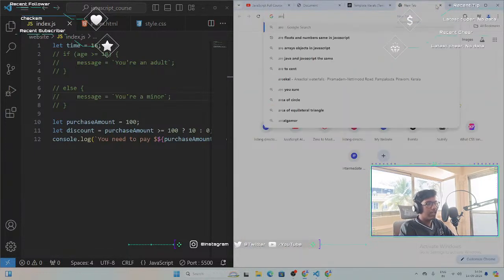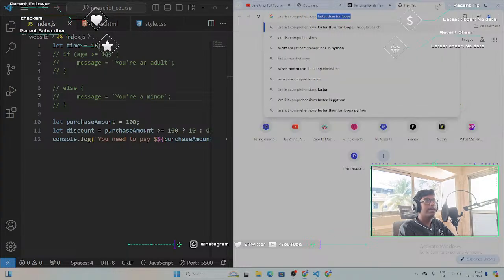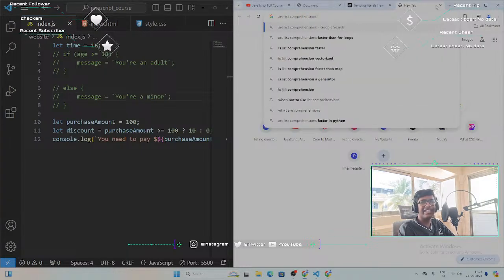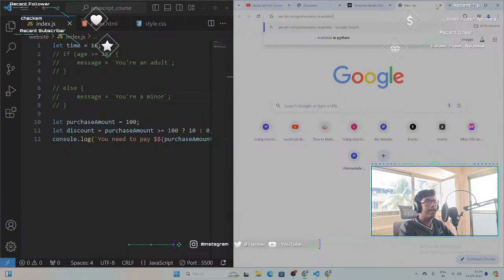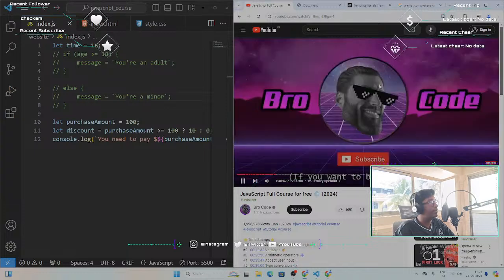Speaking of which, our list comprehensions, yeah, and they're faster too technically because they get compiled in C or something like that, I believe. You have to Google it. I don't know what it is, but I do know that they're faster technically. Available in JS. Oh, it just has alternate methods there.